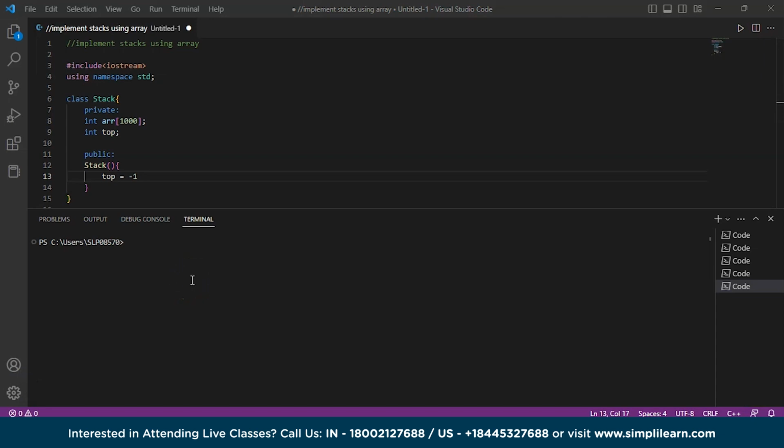The top of the stack is represented by an index that basically points to the last element inserted in the stack. So initially, the top of the stack is set to -1 here, indicating that the stack is empty. So when an element is pushed onto the stack, it is inserted at the top of the stack by incrementing the top index by 1. So let us see how it is done.